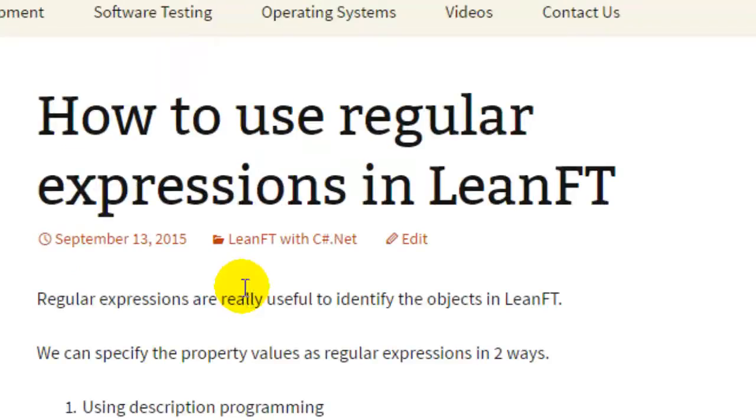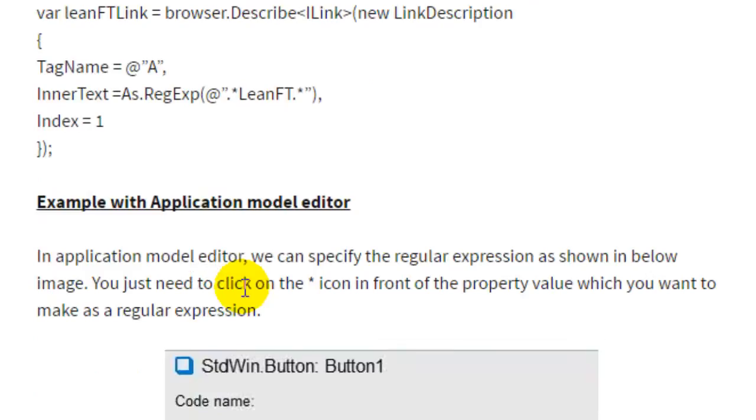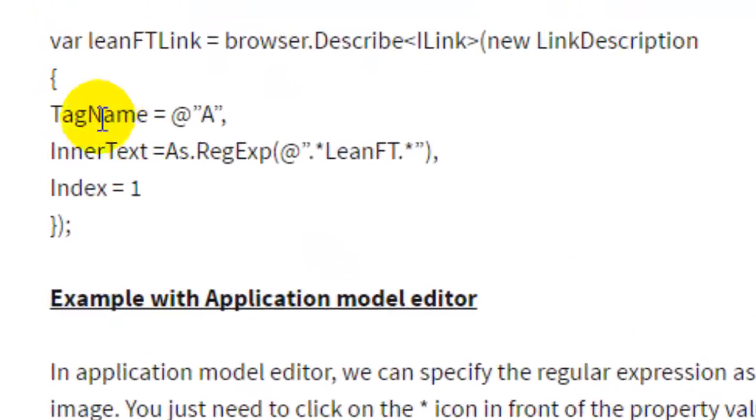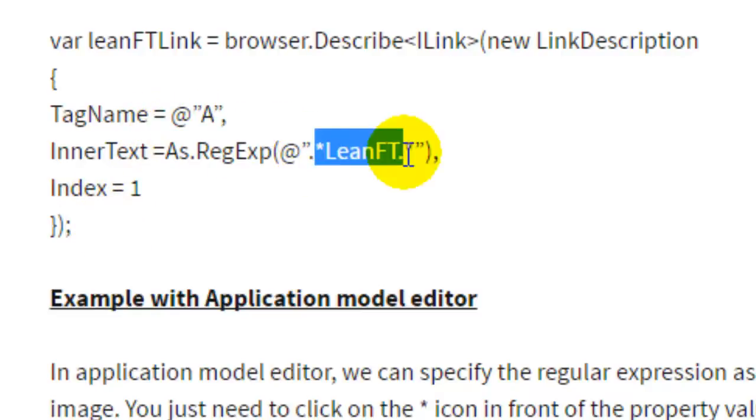Then let us see the regular expressions. Regular expressions are used in the application model as well as in descriptive programming. For example, when you give the property and its values, we give the actual strings, but if you want to specify that in the form of a regular expression, you can use this syntax as.regexp followed by the regular expression. It will treat it as a regular expression and then try to identify the objects.